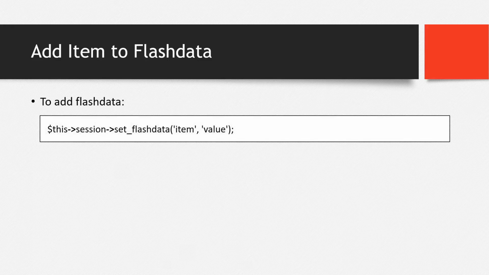Now, add item to Flashdata. To add Flashdata, this is how we do it lang. This session, then set underscore Flashdata. Then the first parameter will be the item or the index na gagamitin natin. Then the second parameter will be the value na gusto nating ilagay. Okay?